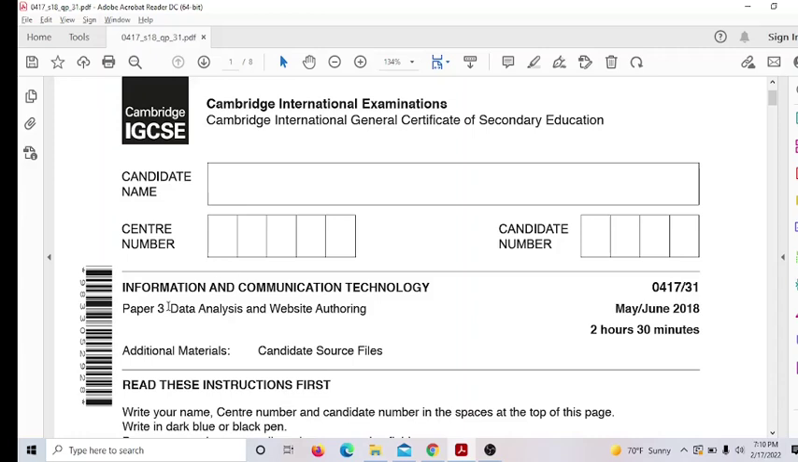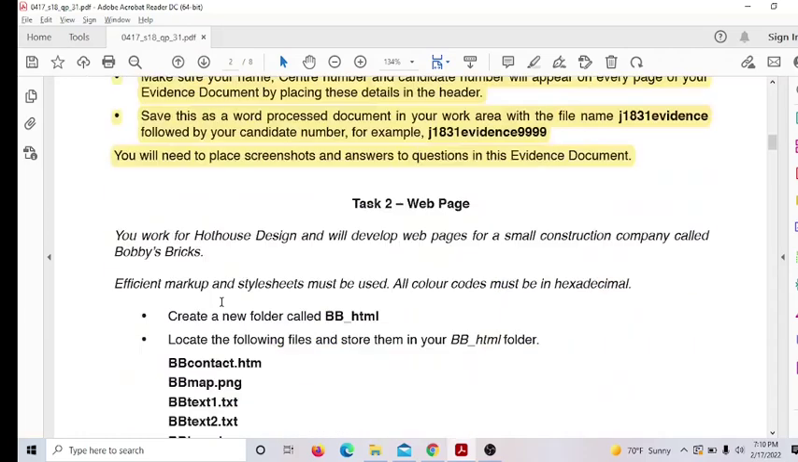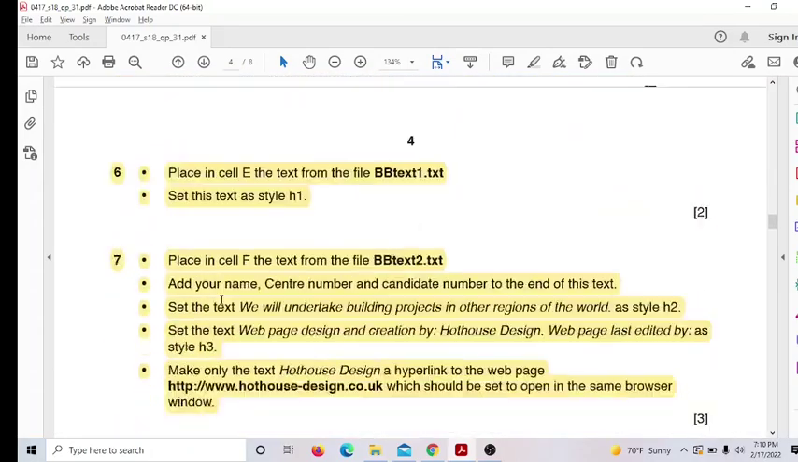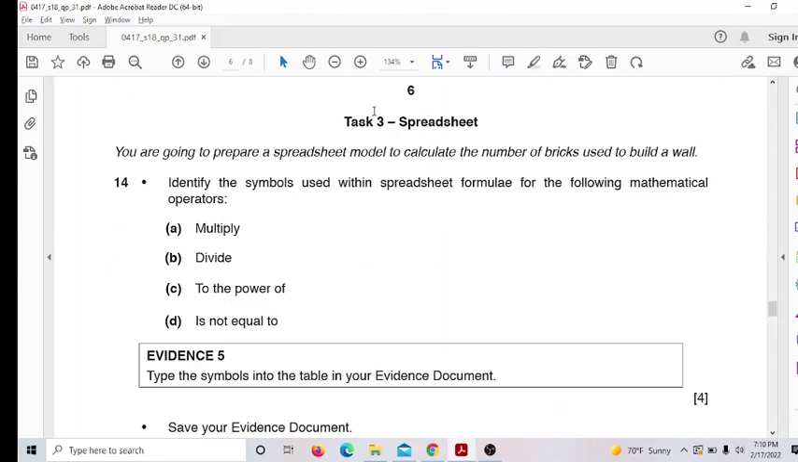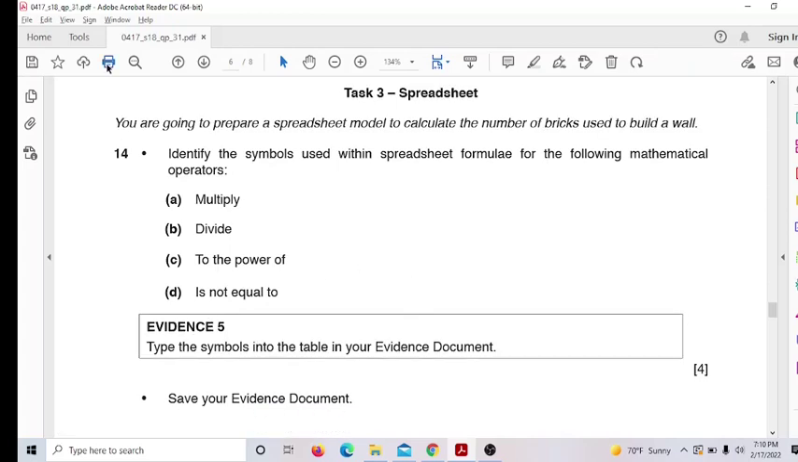Paper 3, question 3.1 is the variation where we'll do data analysis with spreadsheets. In the second part, task 3 spreadsheet, you're going to prepare a spreadsheet model to calculate the number of bricks used to build a wall. They need a spreadsheet, so they are taking help from us to create that.